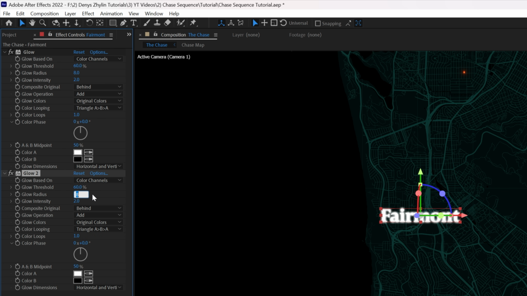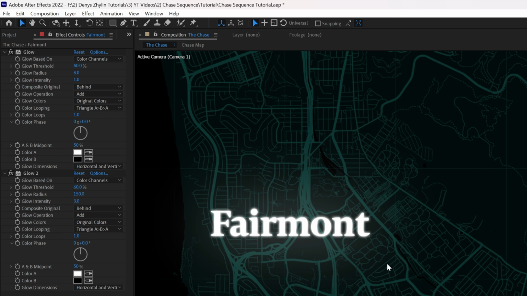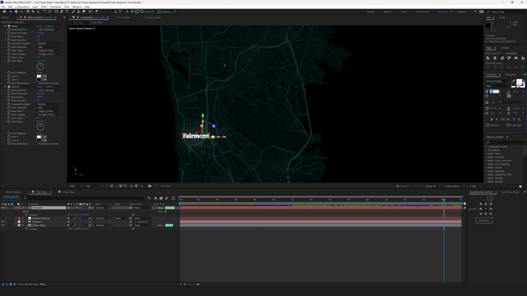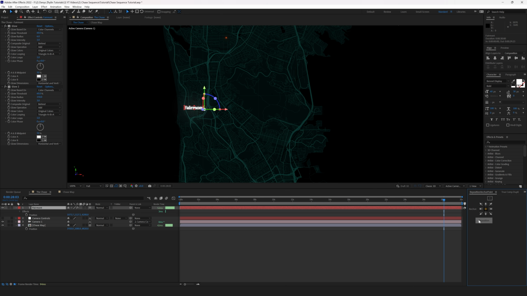In Glow 2, set the glow radius to 150 and glow intensity to 3. Okay, on second thought, glow intensity 1 and glow radius 6 will be enough for the first instance of glow. Let's make the text a bit smaller by decreasing the font size to 60 pixels.